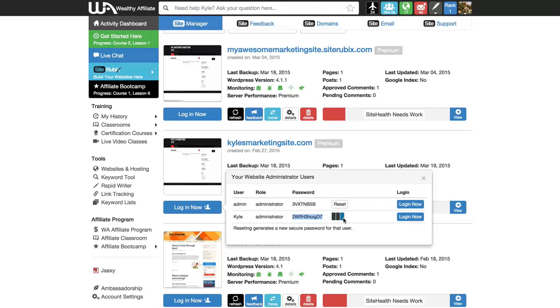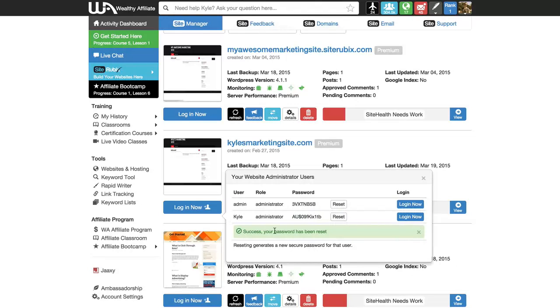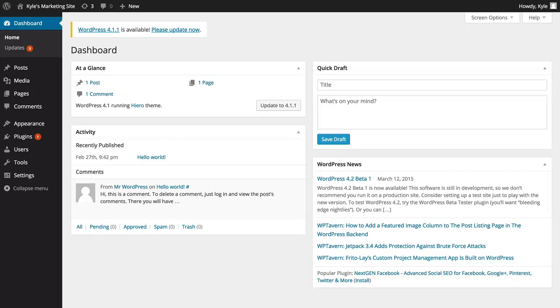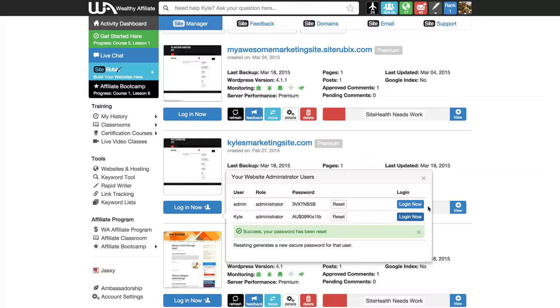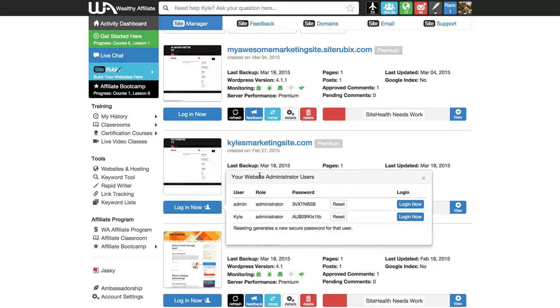But if I ever want to reset, I can click the reset button here, and it's going to change it, and my login now button is now associated with that new password, so I can click that, and it's going to log me into my website, and it's going to be a total breeze. It's a pretty seamless process. And that's basically the management of your WordPress users, the creation of your WordPress users, and the reason why you want to create a new user.